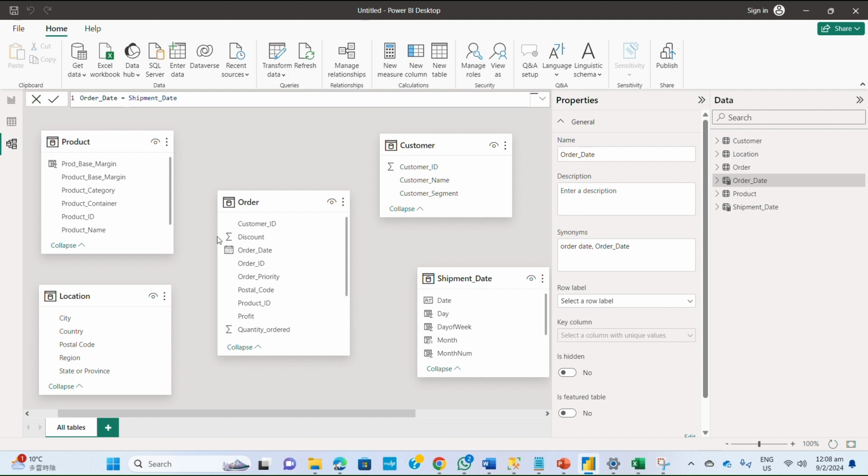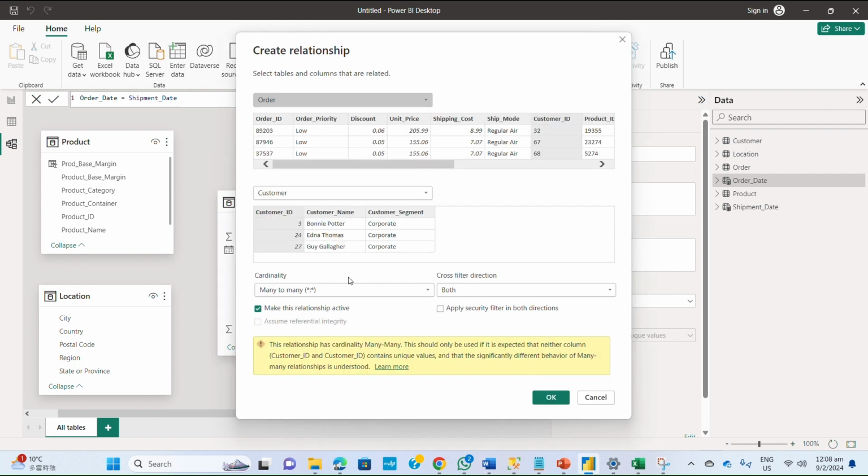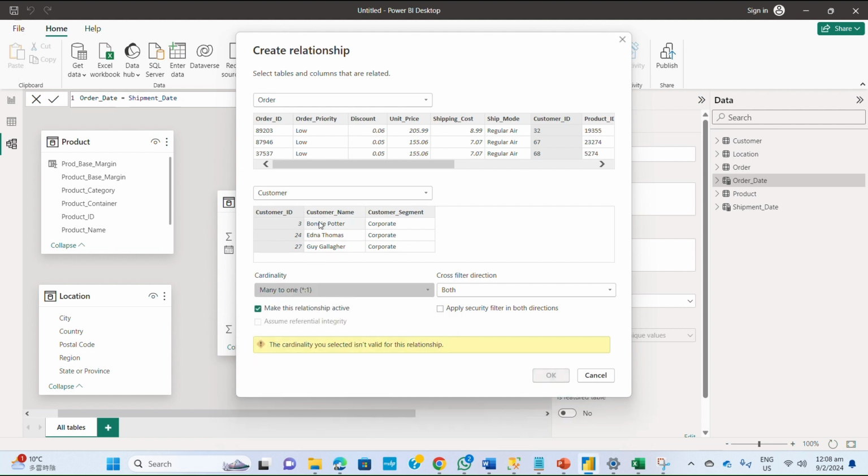So for this case, to start with, this is the customer ID table and this is the customer ID here. So we will relate this with the customer ID. Okay. And this relation should be many to one. So customer ID should be unique in this one. And we can do it.